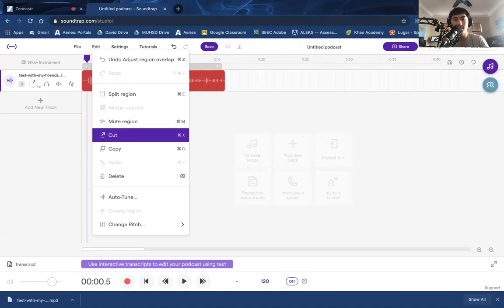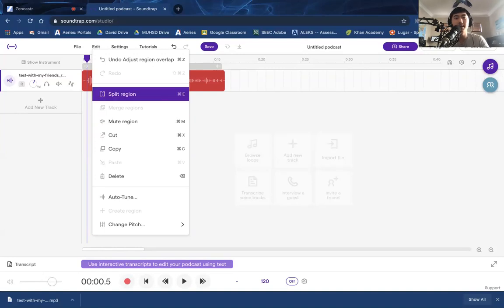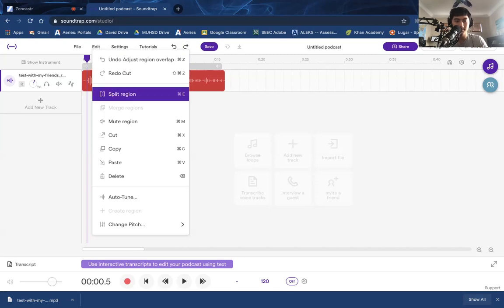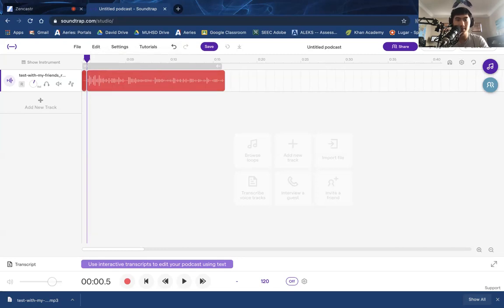You're gonna cut or split region. If you cut, it's just gonna delete everything. So, you can also press Control Z to undo or use these buttons. But you're gonna select split region, right? And you can select that region, delete it, and boom, there you go.